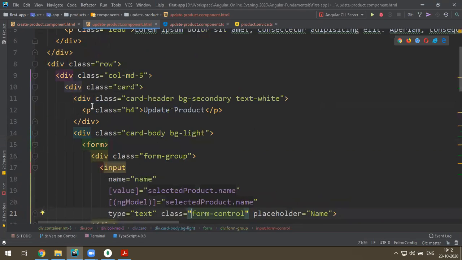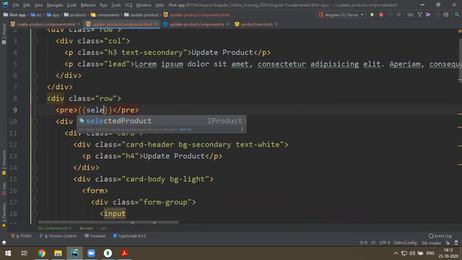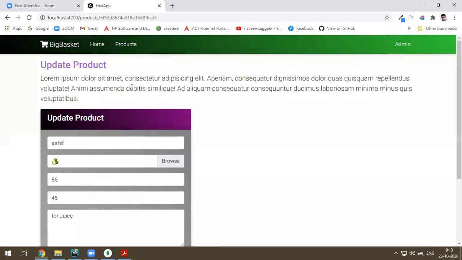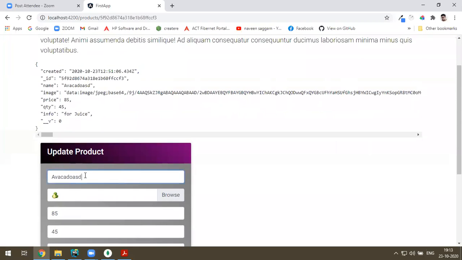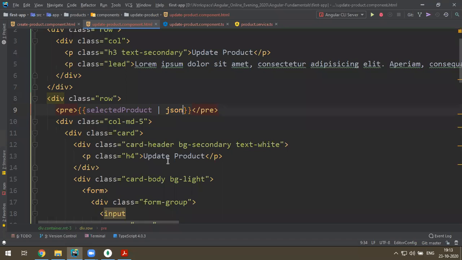Let me see the pre tag somewhere. Selected product of type JSON. Let's see whether the existing product is getting changed when I make some changes. Avocado is there. If I change it, yeah, super, updating. It is updating. This is updating. This is updating. That's fine. Image also you have to, but image is not ng model. We have to select it on change function.